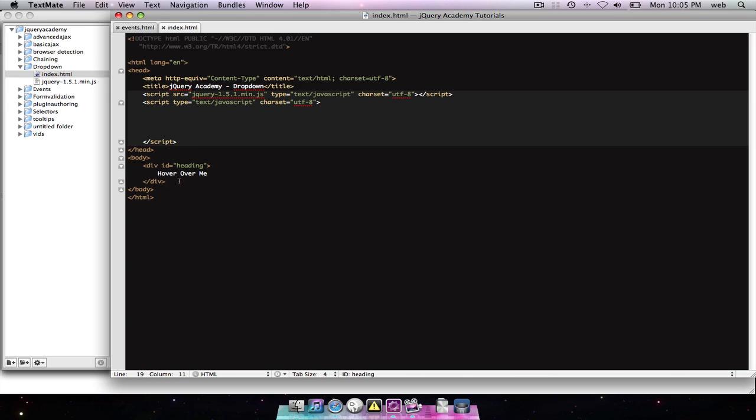Then underneath that, we're going to have a div which is going to be called the drop down underscore container. The drop down container is going to contain all of the items in the drop down menu that's going to appear when you hover over the heading div. So I'm going to give these some style so they don't look like crap.